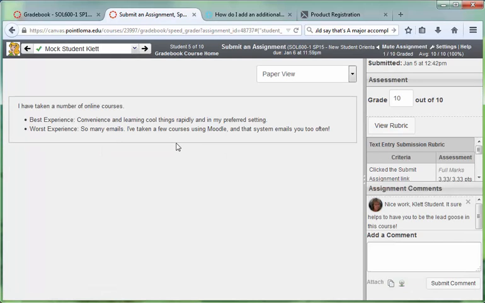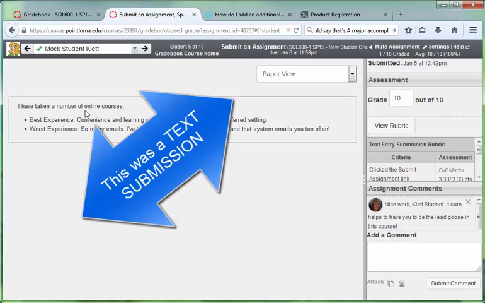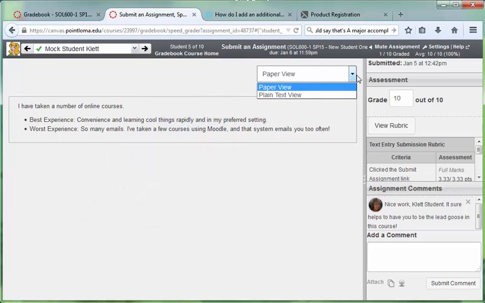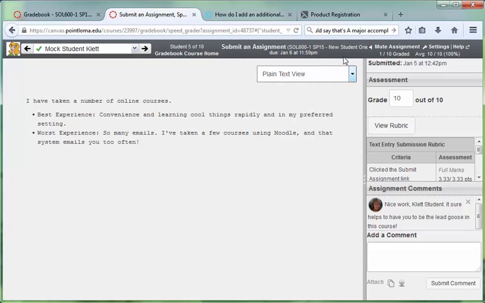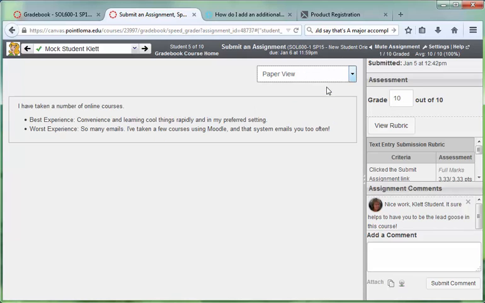So that takes me in. This is what the student typed in the text box. So there's no Crocodoc. I can't mark up this that was submitted. This is just a text submission that was made. I can read it. Let's see what this drop down has. That's in paper view, and here's in plain text view. It's no big difference there. But I cannot mark up like I could on that other paper, which was an attached file.